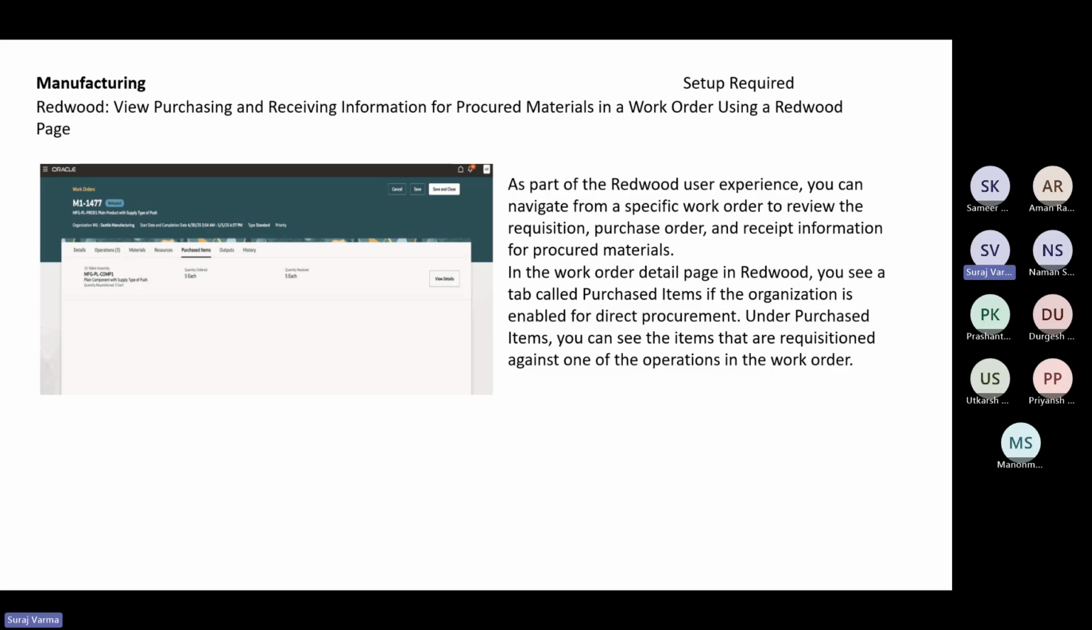This functionality has also been enabled under Redwood. It will give you details like the associated requisition number, the purchase order number, line level details, and the quantity. Those details will be there as part of the process. This also needs to be enabled as part of an administrative profile option or profile value. One needs to enable it for the Redwood functionality.